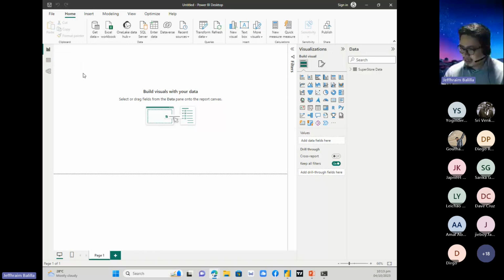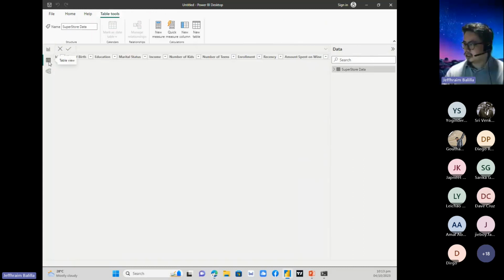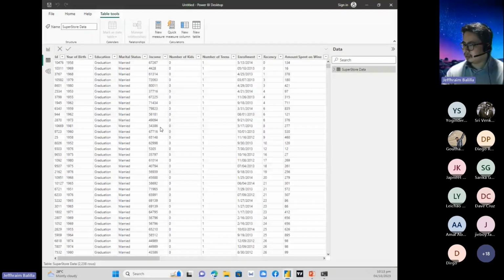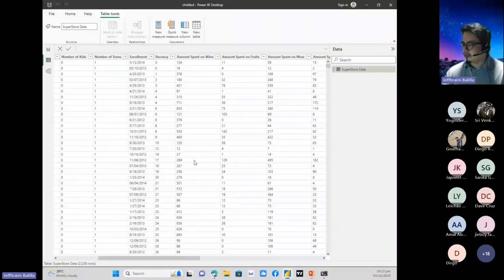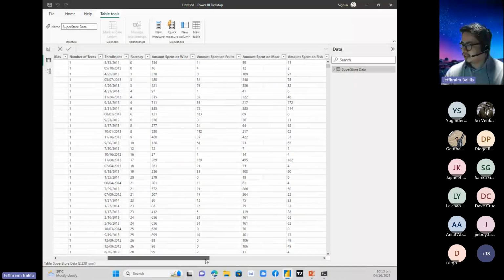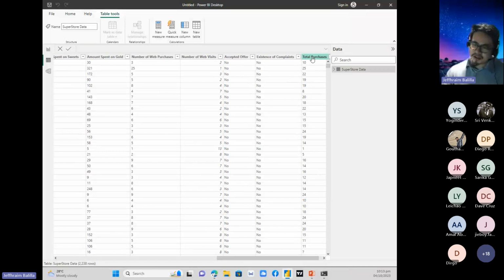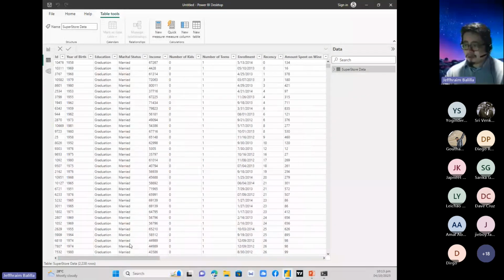Okay. Again, the easiest way to verify if we have successfully changed all of those things that we have done, and if it's actually loaded in here, you can just go to the table view, and as you can see, all is well. You can see the amount spent on wine. You can see we already have the total purchases in here, right? So everything looks good. However, we're not done yet. We're not done yet.